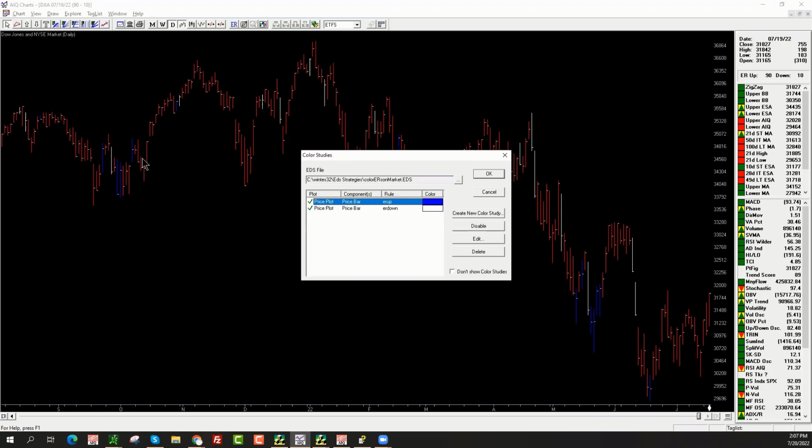I don't suggest you put on too many price studies onto a price chart. It gets confusing, and you'll end up with too much information, and you won't be able to see, one study on top of another will happen. Priority comes to the first study that's in the EDS file. So those are things you'd have to bear in mind while doing the color study.